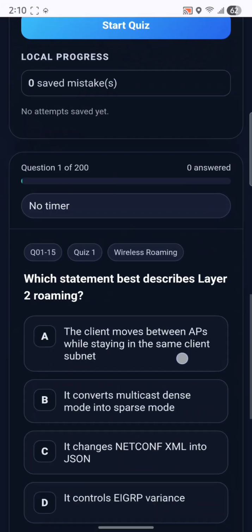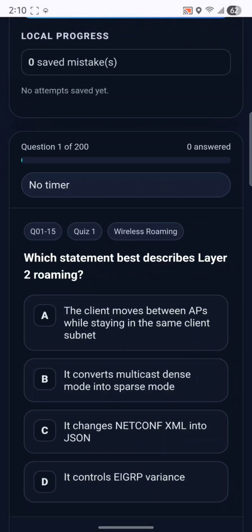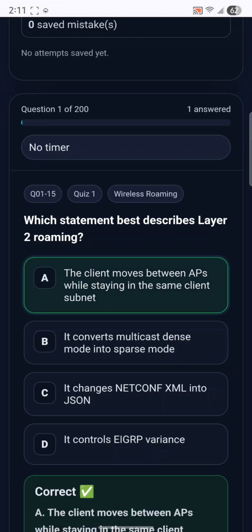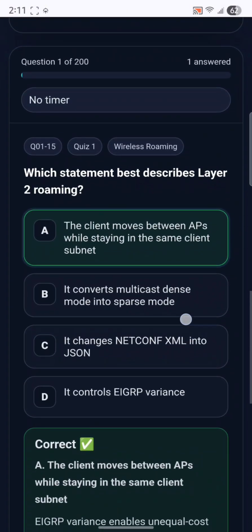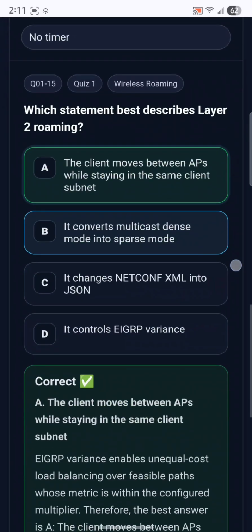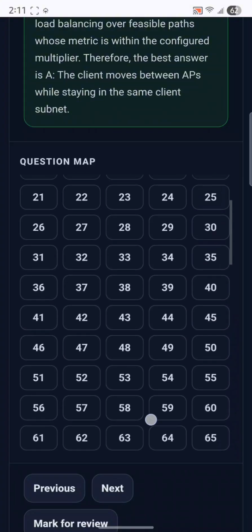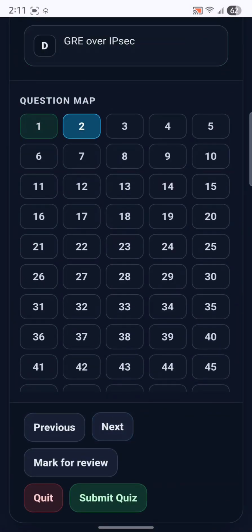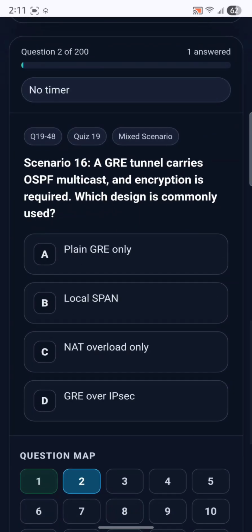Let's check the quiz. All right. This one says, which statement describes best layer 2 roaming. Well, let's just give it a shot. Let's choose the wrong answer, or maybe the right. Oh god, I thought that was the wrong one. That's funny. All right. What if we choose the wrong answer? Next. That one was right. Let's see if this one's incorrect.